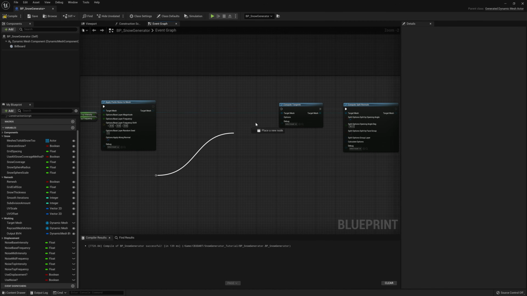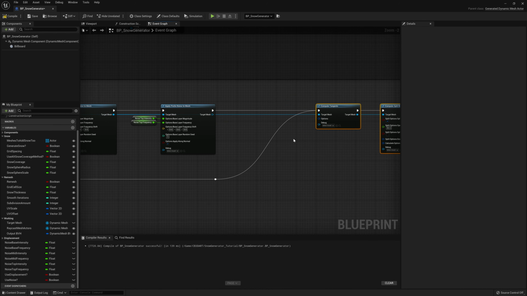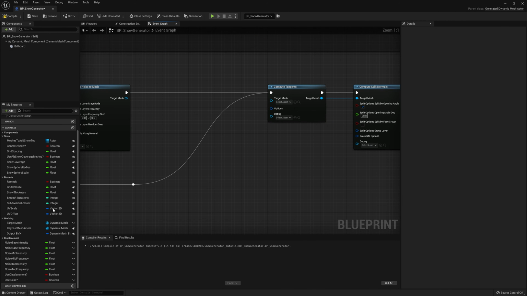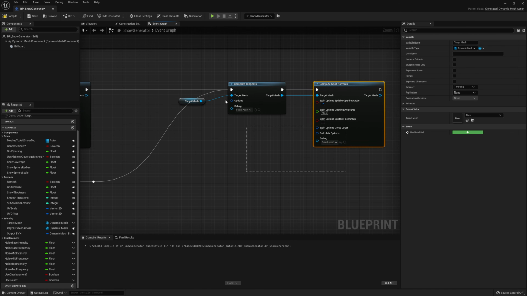Then no matter whether we create displacements or noise, we do want to recompute the normals and tangents because it just makes sure everything's neat and tidy. And then rather than running the target mesh from here, I'm going to break that all the way along to here. I'm going to just drop in the target mesh variable so that it's now all connected up.